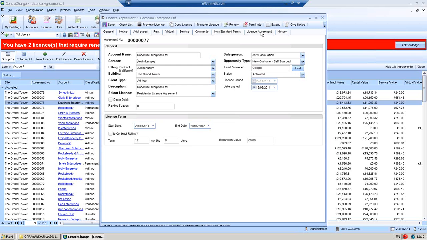You can also, if it's a rolling contract, extend the agreement in the new system. If you click on this function, you can move all the end dates to 12 months' time, so you've got another review date for their pricing or anything like that. You can use the extend function. And we've also got a give notice and a termination function.